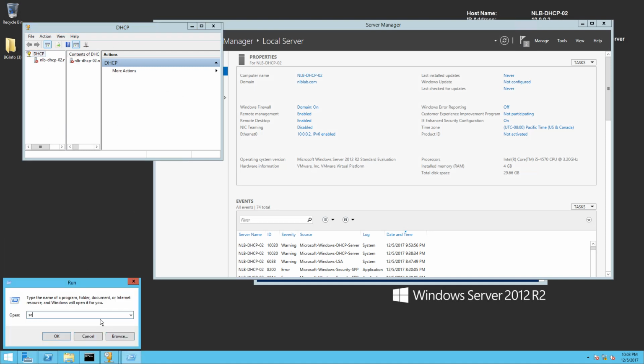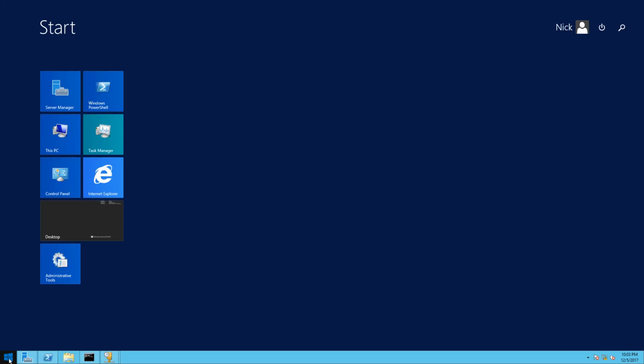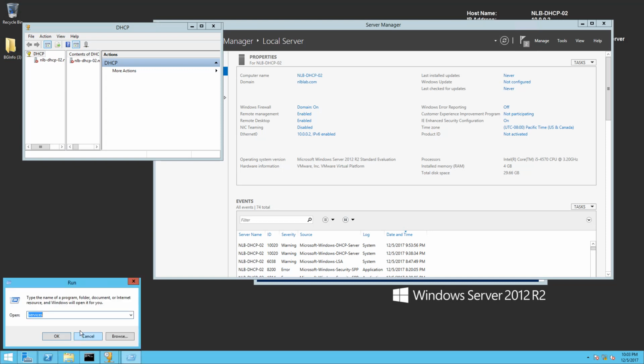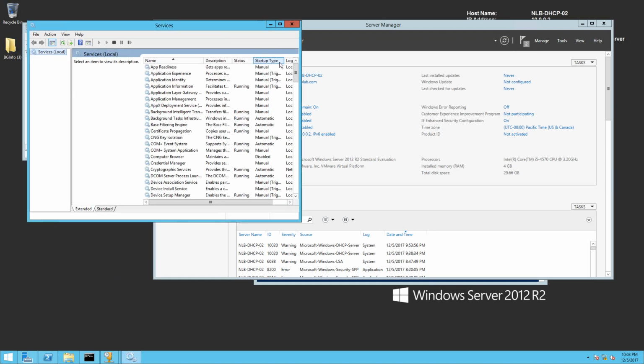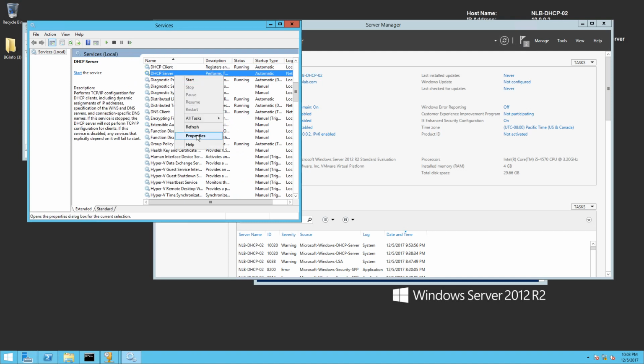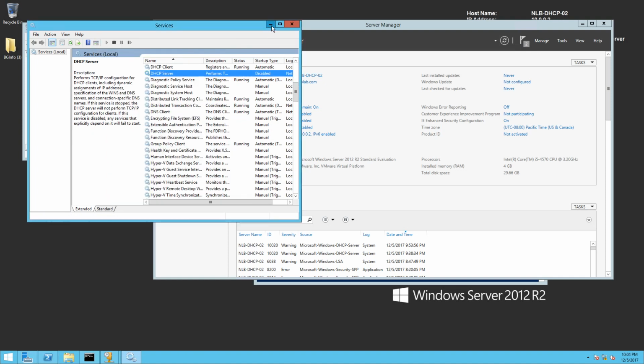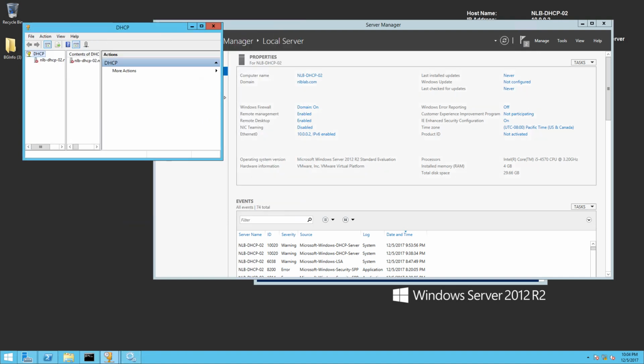I'm going to open the services on this server and just disable the DHCP service. Again, this is where the downtime starts. So pretty much, if done properly, you should not have any downtime whatsoever. DHCP server, just disable, so we can make sure that it's not going to start for any reason.